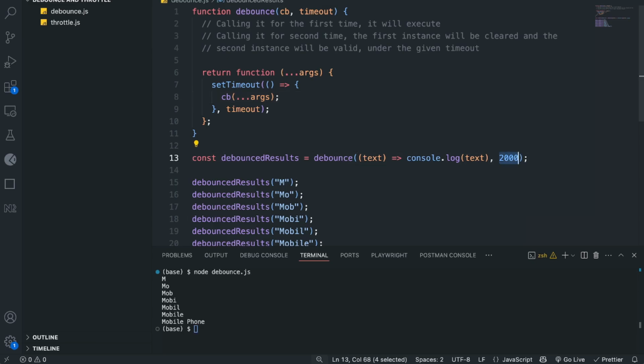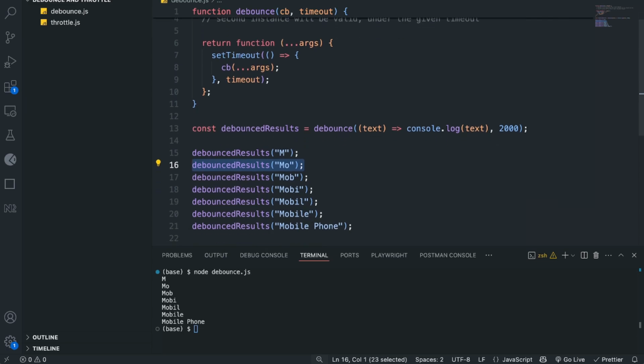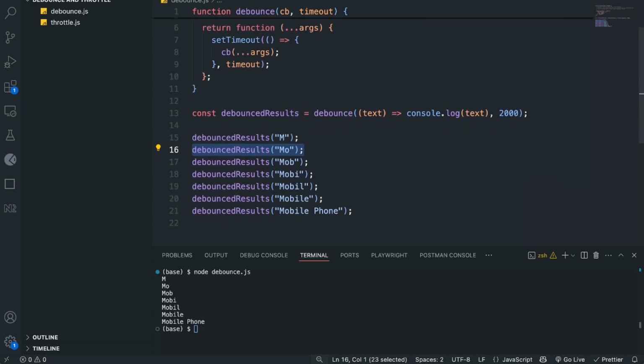So what we need to do is, when we call, let's say, this function, it runs. Then we call this, it runs. So when we call this, we need to cancel this. And then if we call this, this needs to be cancelled because our typing is not complete. So only after 2 seconds, when our typing is complete, we should search.